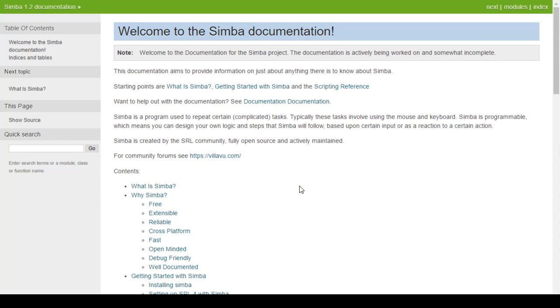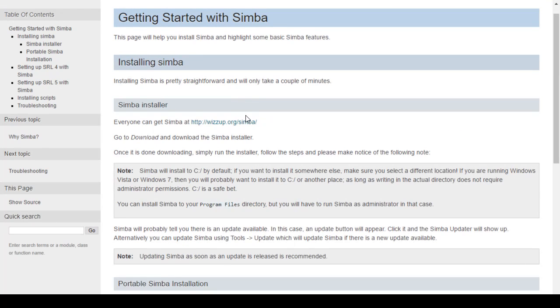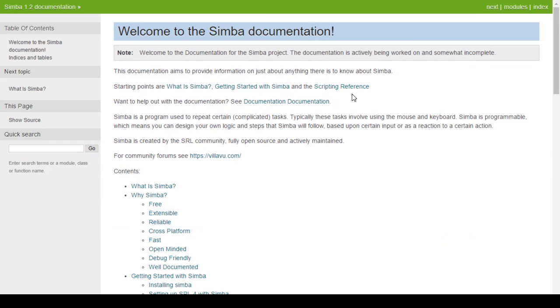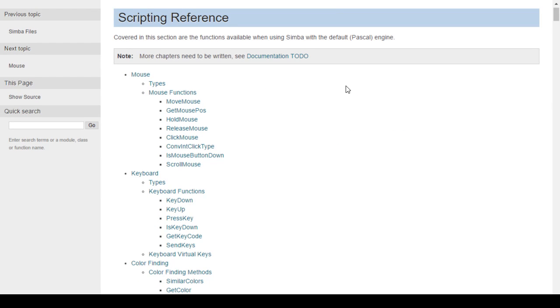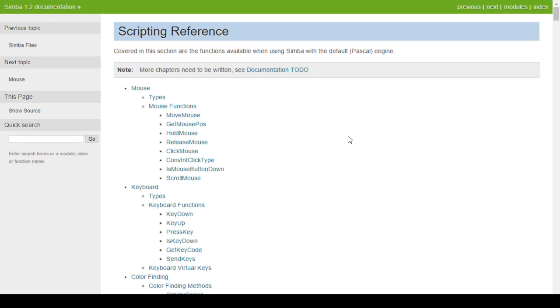Yeah, I think they heavily rely on their forums, as the documentation is somewhat incomplete. But at least they're honest, and they spend all their time developing. And who has time to document things when you're just ready to develop? Starting points are what is Simba? Getting started with Simba. Okay, fine. And the scripting reference. But wait, where is this in the documentation?